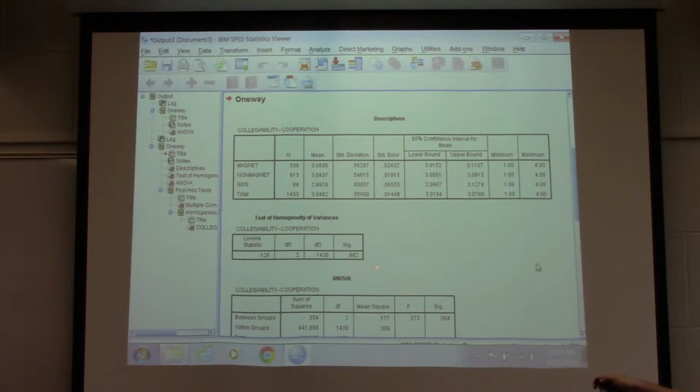The next thing I asked for was, give me that test of homogeneity of variance, or equality of variance, Levene's test, if you will. And that p-value was 0.882, which means I can't reject that I have equal variance. So I can assume equality of variance, or I can assume homogeneity of variance, which is my null. And I only conclude there is inequality of variance if that significance value was less than 0.05.